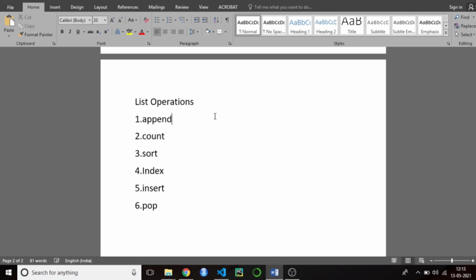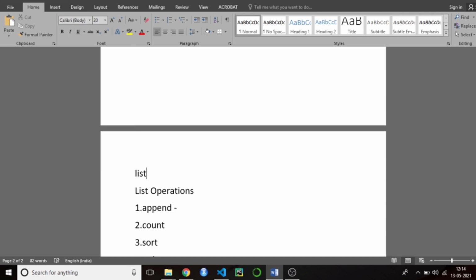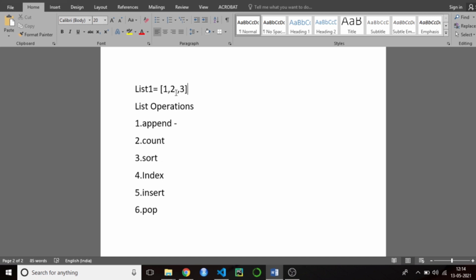First one is append. Whenever you want to append an element to the end of the list, if list1 has 3 elements, let's say 1, 2 and 3, and you want to add one more element, that is 4, you just specify list1 dot append, then the element to be appended, that is 4. If you want to append any other values, you can append.